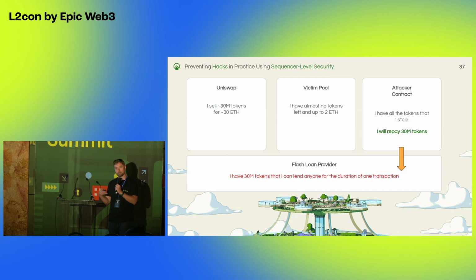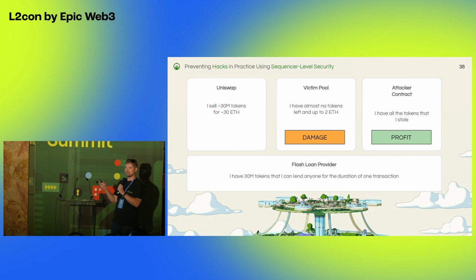It can close the loan of these 30 million tokens. Flash loan provider will be happy, and it will end up with all the tokens that it stole. So the result is that the victim pool will be nearly drained. There will be a lot of damage, and the attacking contract will actually have a large balance. This is how the hack works.